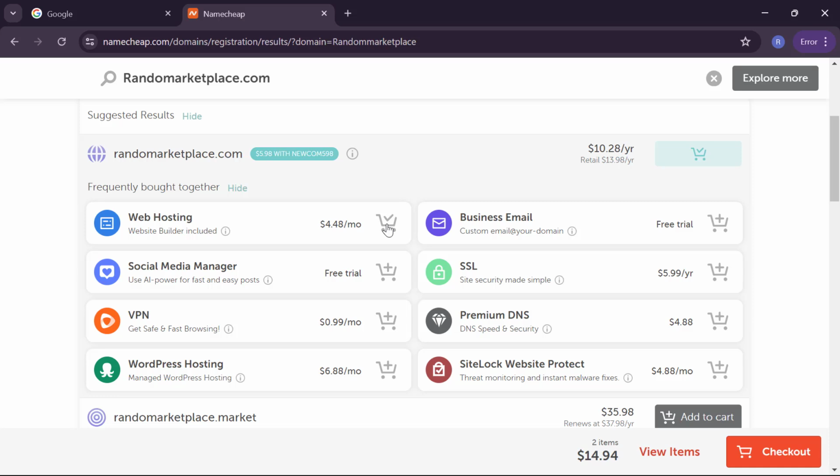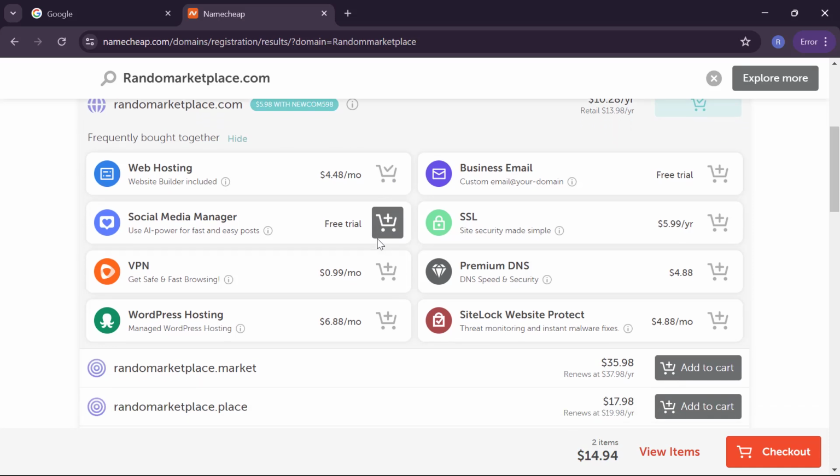The other thing we also need for this website is called SSL. SSL means Secured Socket Layer. It's used for protection and also safe connection to your website. So let's just click on it.